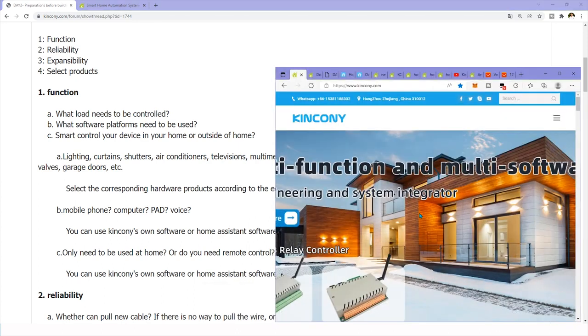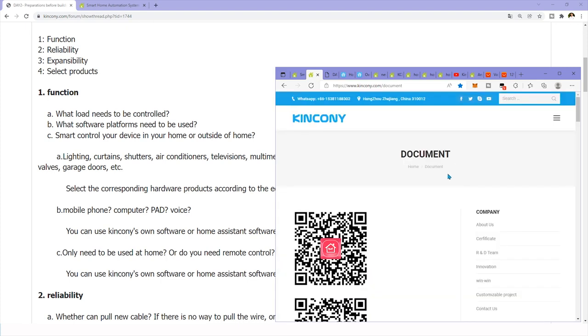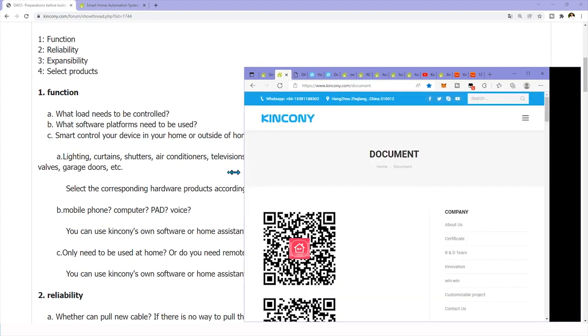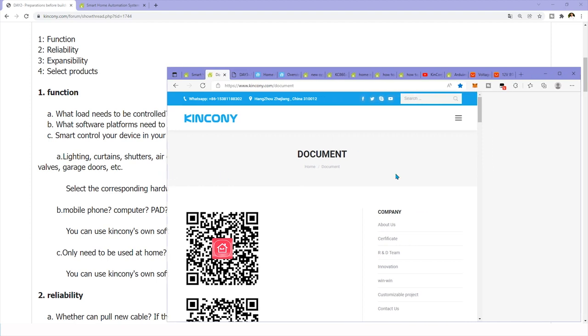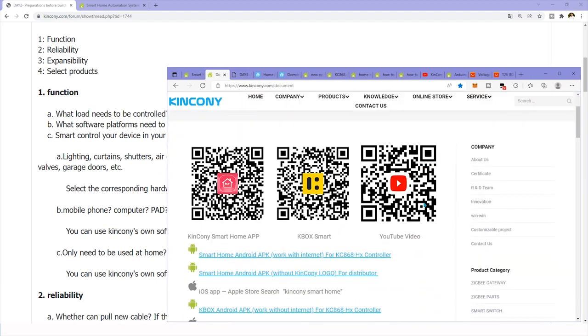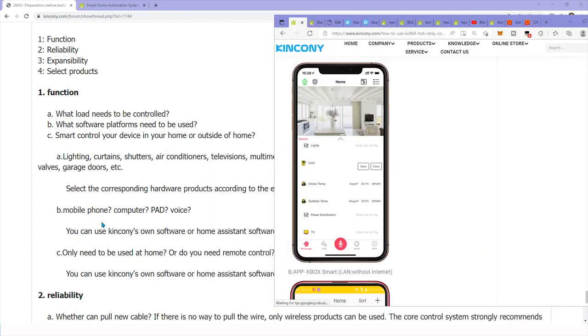Let's look at this page, this is the document. You will see the Kinkoni software download, just from the service software. And you will find the Kinkoni smart home application, just scan the QR code to download. And this is the Keybox software, which is used on a mobile phone. This is Kinkoni Smart Home, which is used over the internet, using a cloud server.